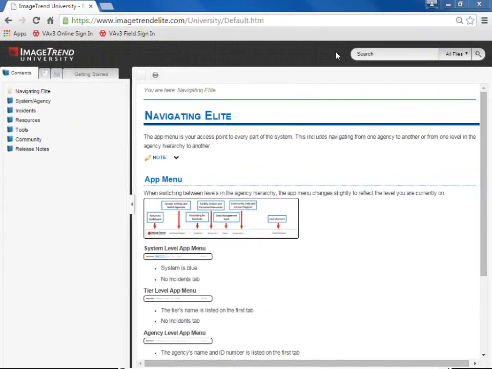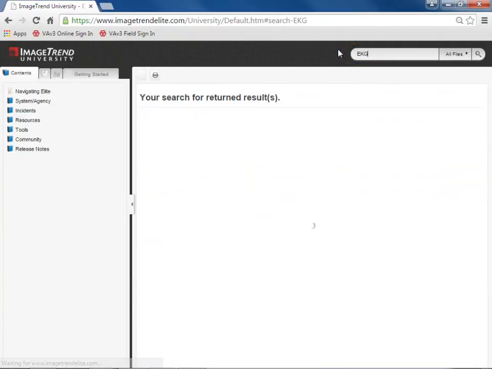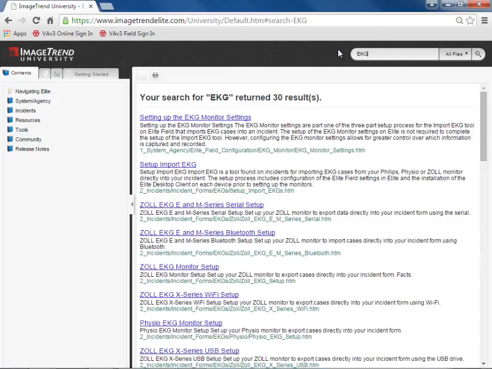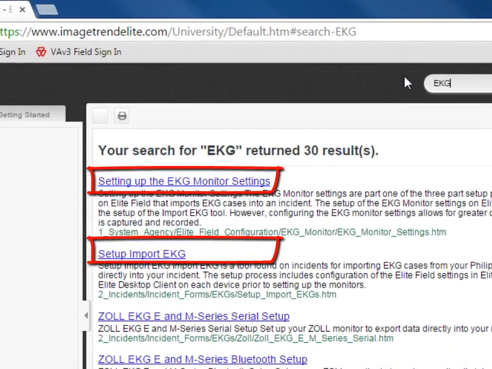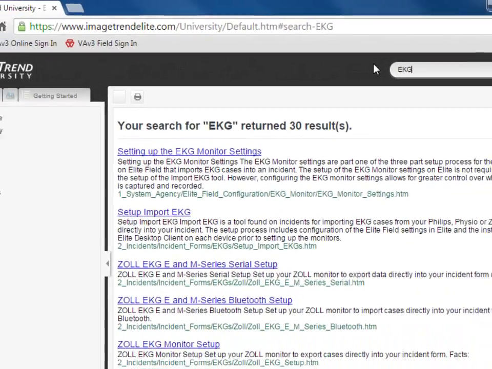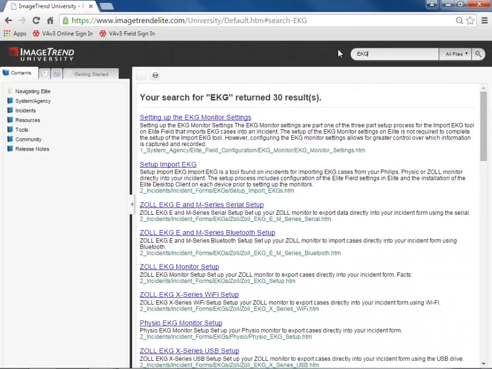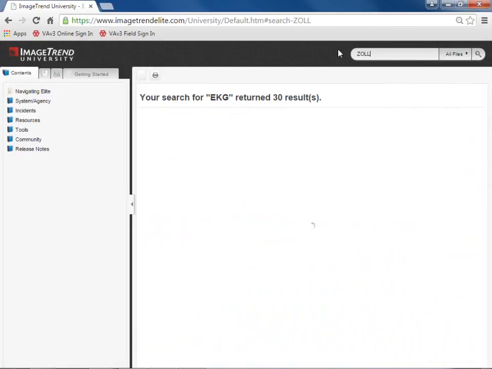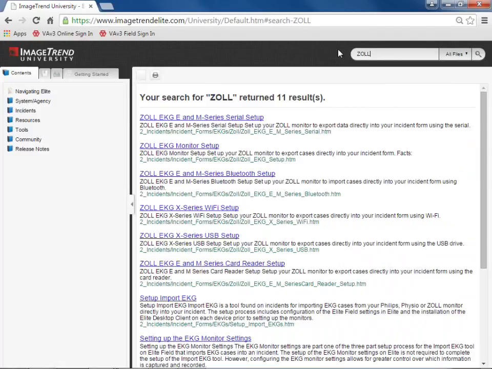For those agencies that interface their EKG devices, go to the Help University section under Community when logged into the online version and search for EKG. How to access this section is covered in the Admin Overview video. Even though there is a lot of duplication here, be sure to read through these two sections to see the basic setup information. Then search for your monitor brand to see specific information regarding your device. I'm using Zoll in this example. If additional assistance is needed, contact ImageTrend Support directly as they currently provide all support for EKG setups.